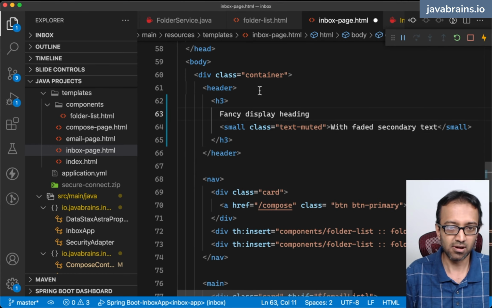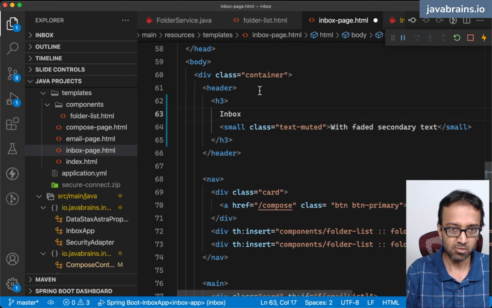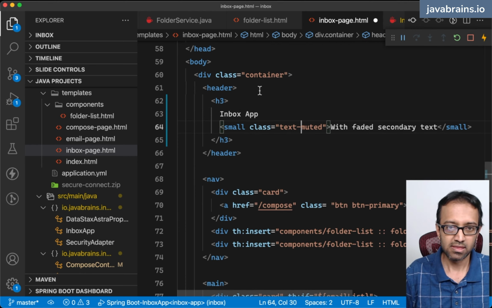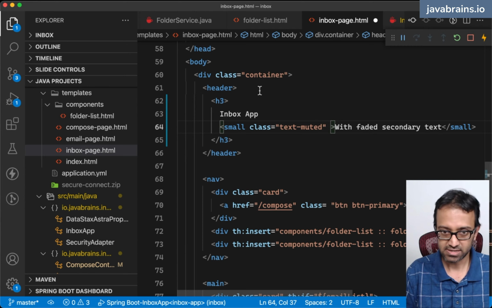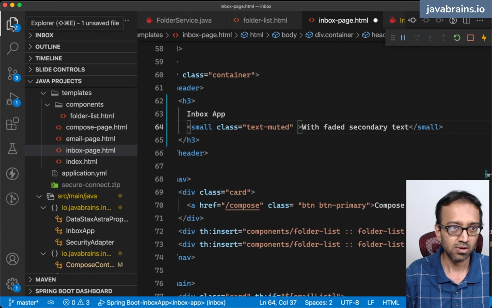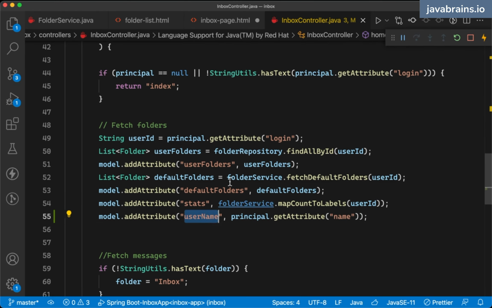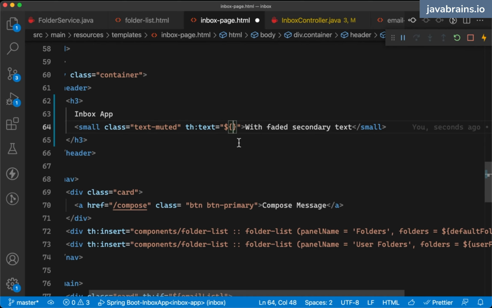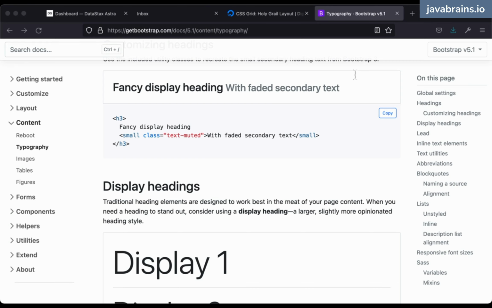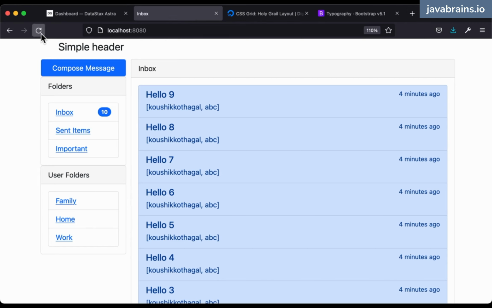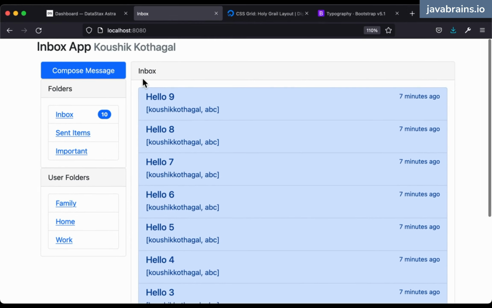All right, so I'm going to call this inbox app. And then here with the muted text, I'm going to use th:text. The name is username. All right. Okay.